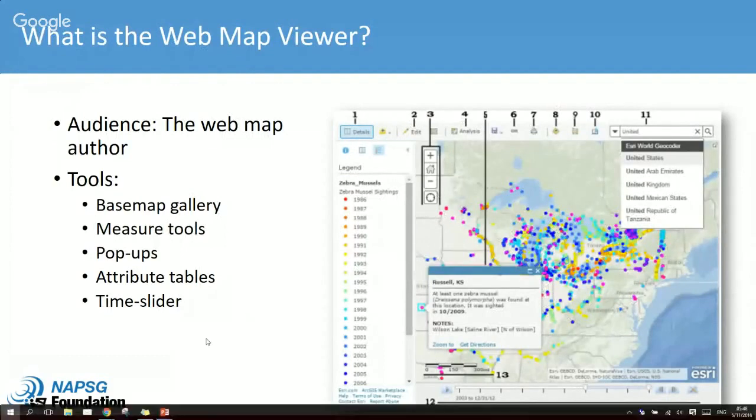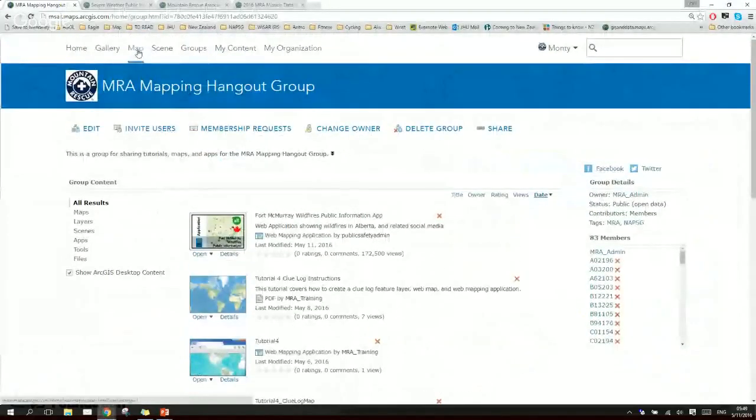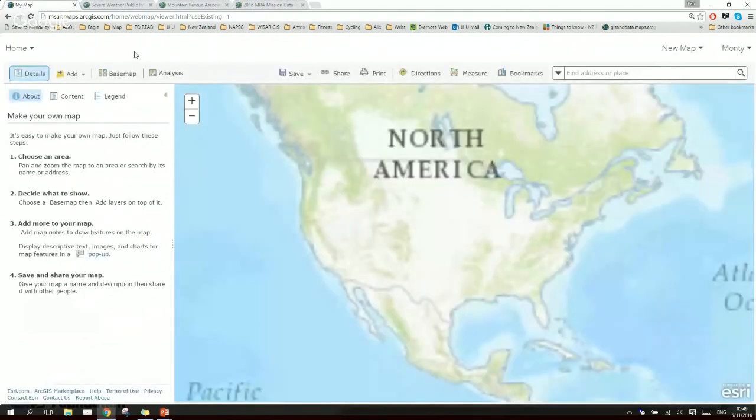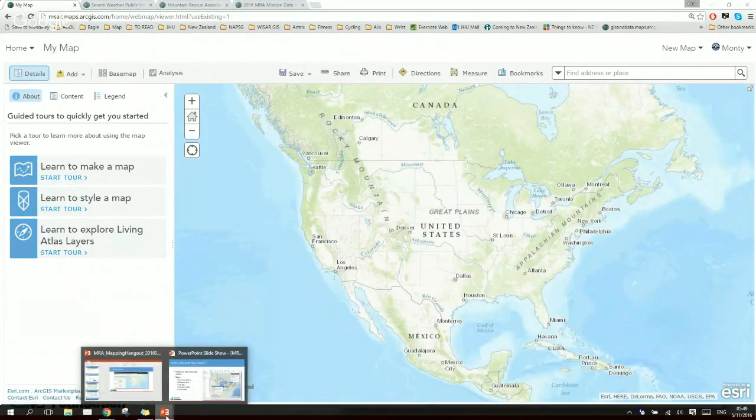One of the best places to learn about how the web map works is to just open up any map, actually just click on the map button. And on the left side, you'll see a very simple tutorial on how the web map works and how to find more feature layers to put on the map. And so if you haven't done that yet, I really encourage you to take these tutorials. They're very short and interactive.